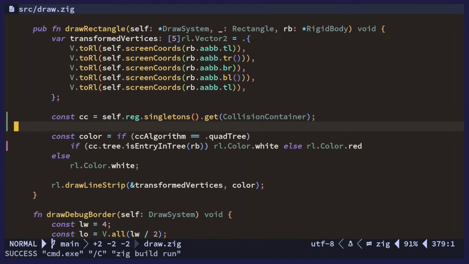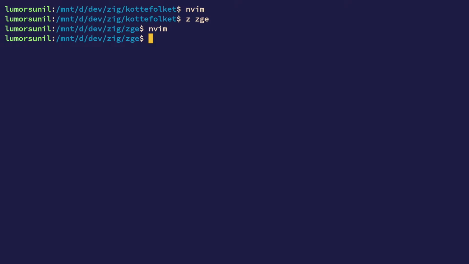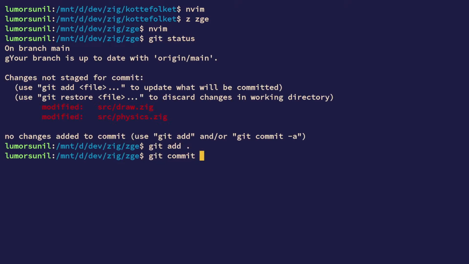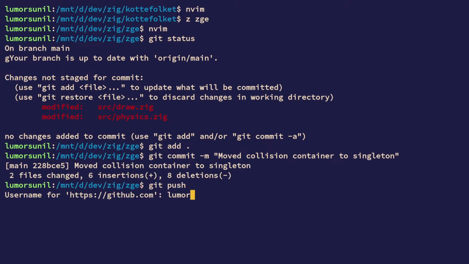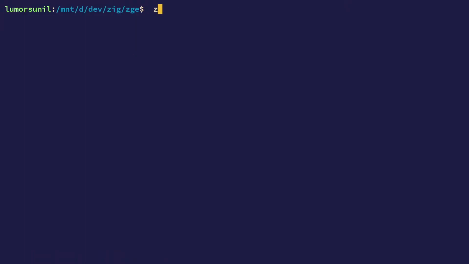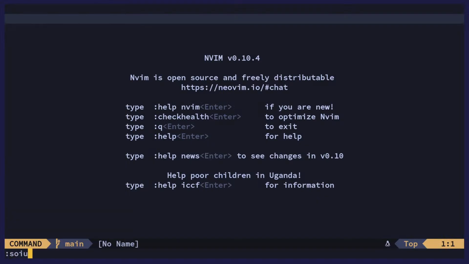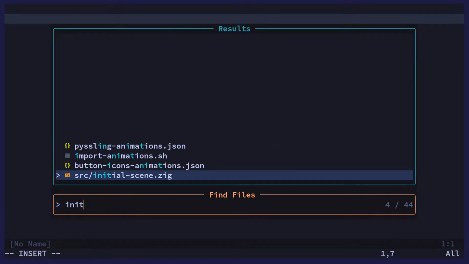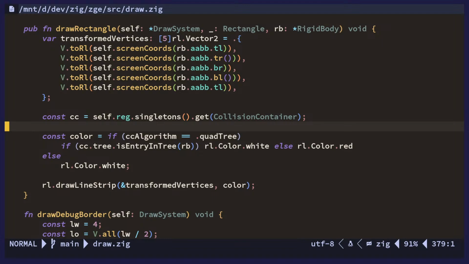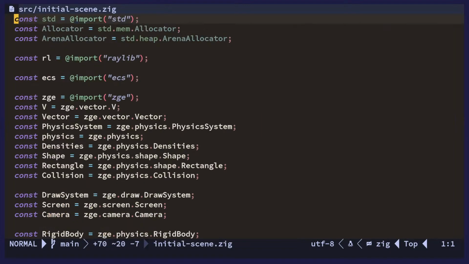Yep. Okay, cool. So now let's update this again. Move collision container to singleton. Oh yeah, we need to update this again. And let's go back. Where were we? Whoops, not here. Yeah, I think we just need to test this now.